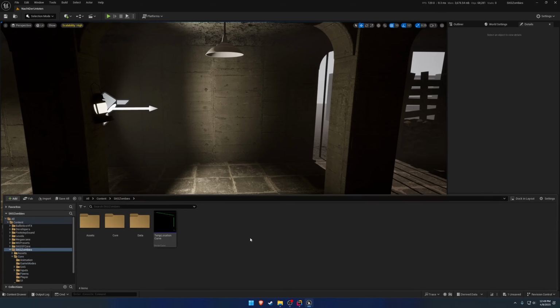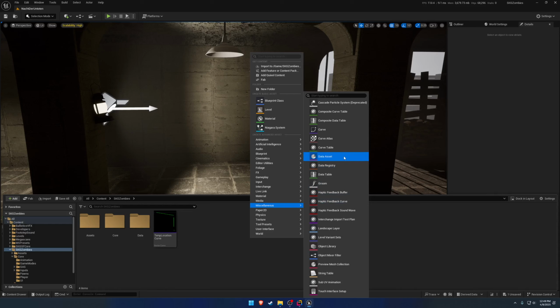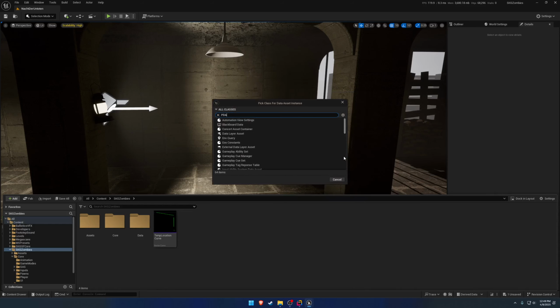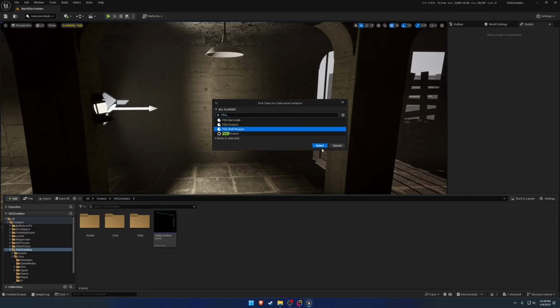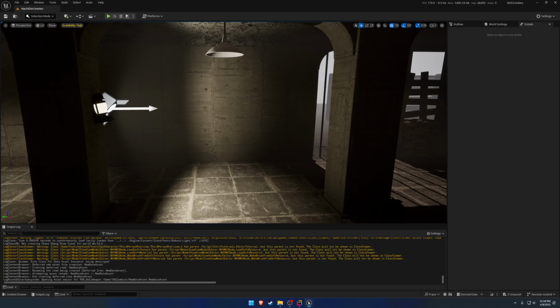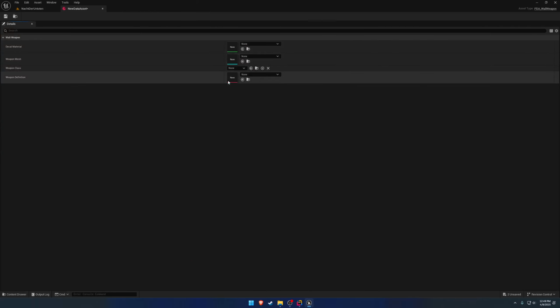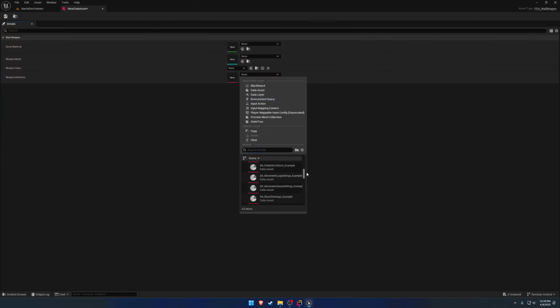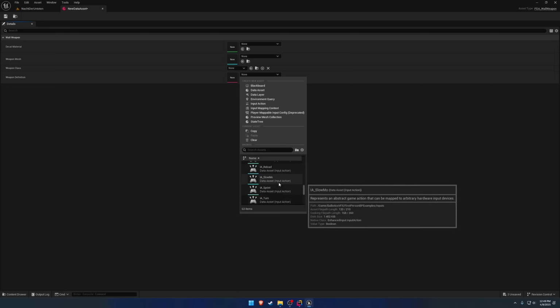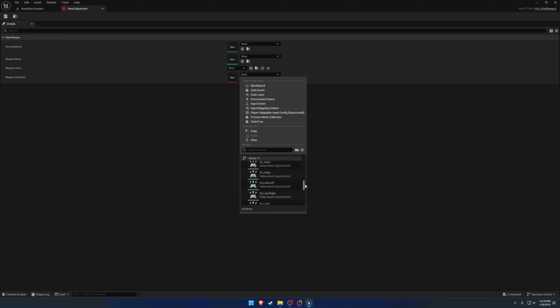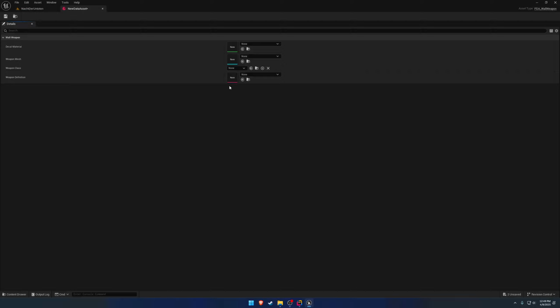So let's go ahead and create that data asset. So PDA underscore wall weapon. And here we have it. So weapon definition, and we have what we want. Okay, that is not entirely correct. Wait, oh, I guess input actions are data assets. So now that we have that, we can go ahead and close down the editor and continue.